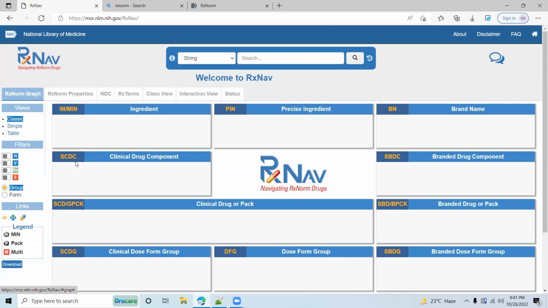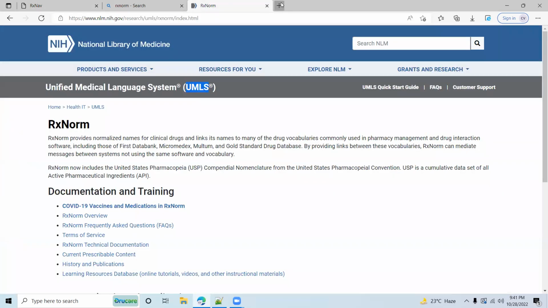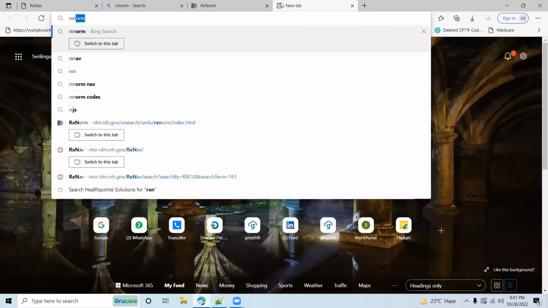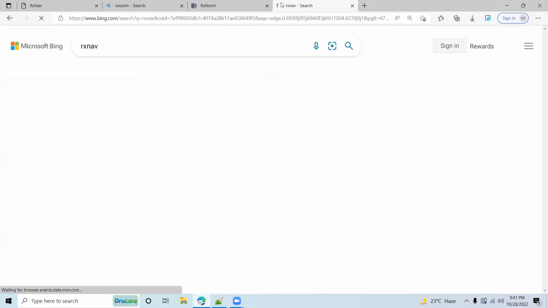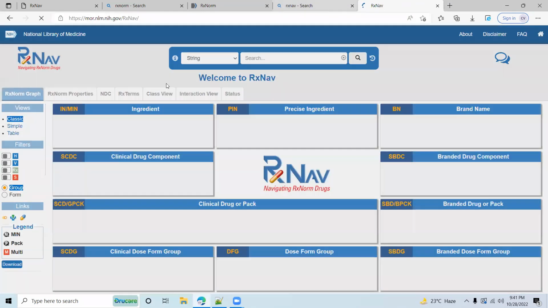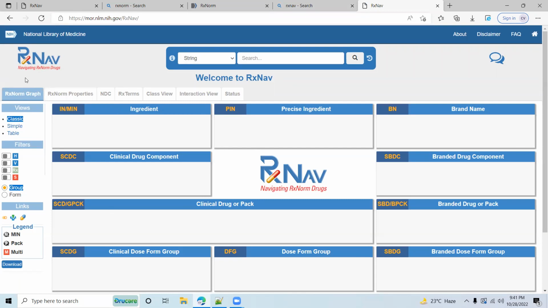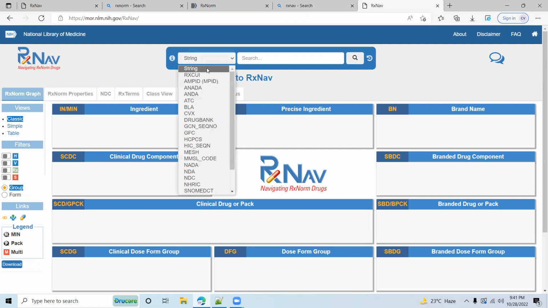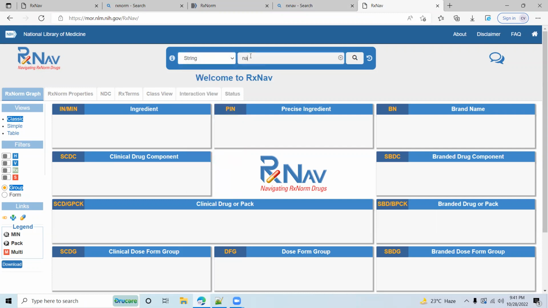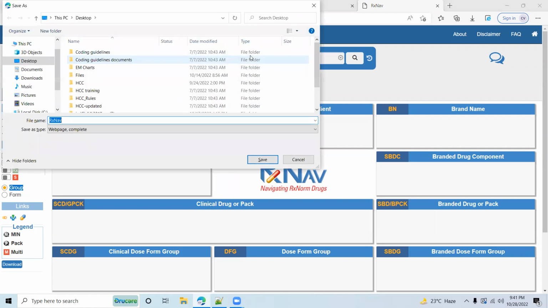This is the actual browser we are seeing in the NLM. To get this browser, if you search RxNav, which is RxNorm Navigator, and click, this is the browser for navigating RxNorm drugs. There is an option like string, these are different forms, but the RxNorm browser will only work for RxCUI, I mean RxNorm codes.